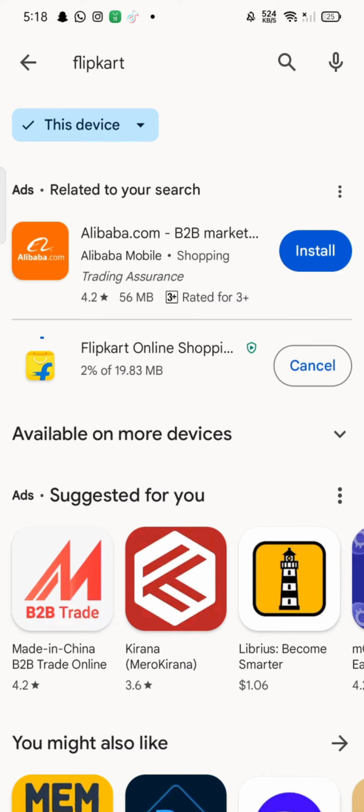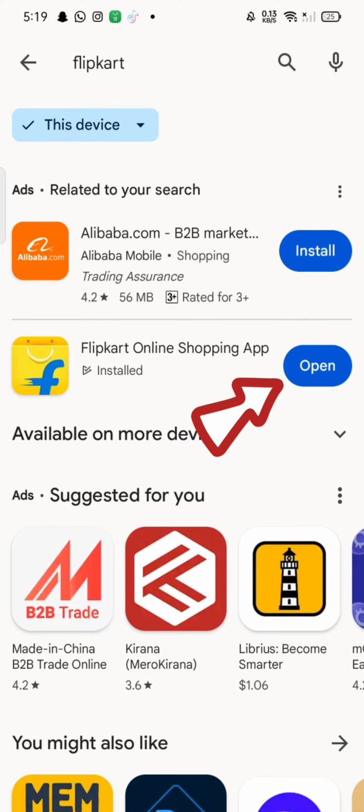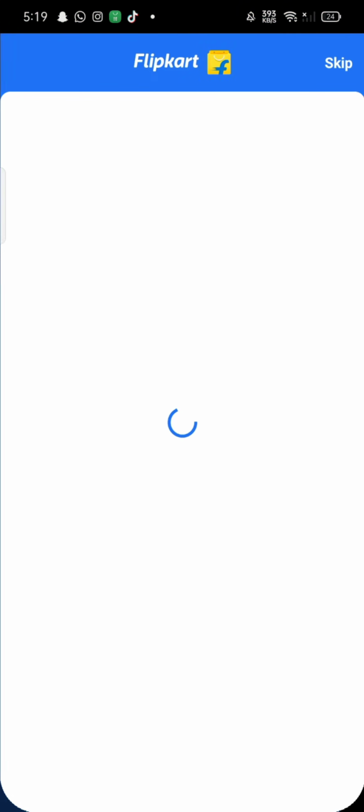While downloading the application, make sure that you are connected to a strong internet. After installation process is completed, tap on Open button to launch the application. Open the application and that is how you will be able to download your Flipkart application on your Android device quickly and easily just in few steps.